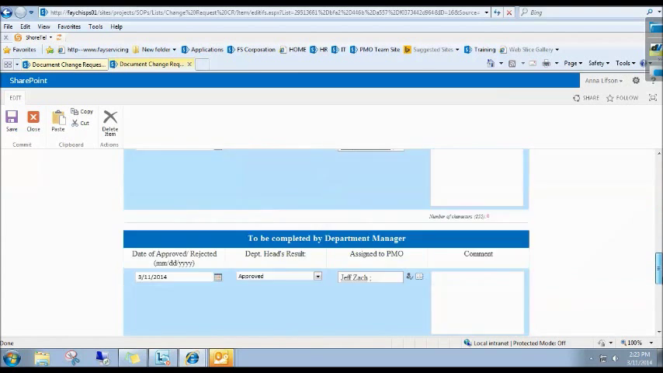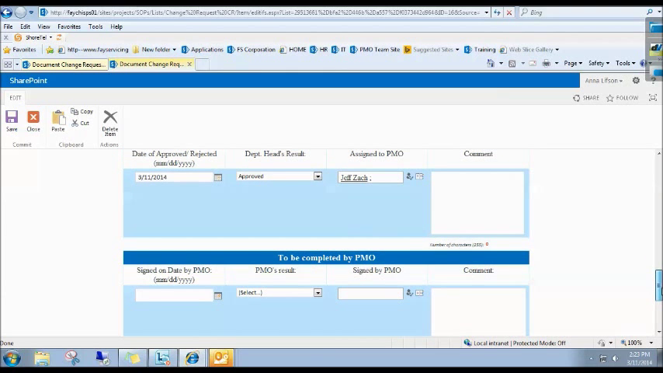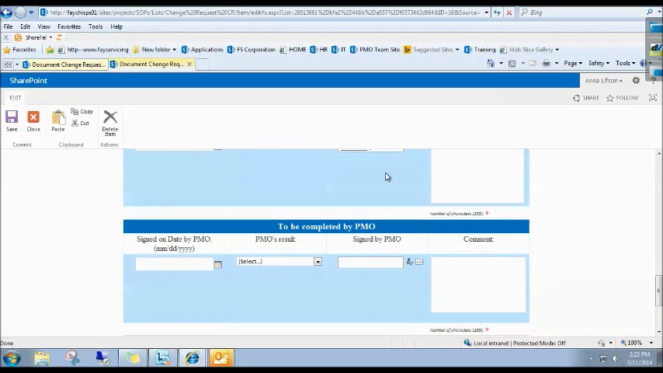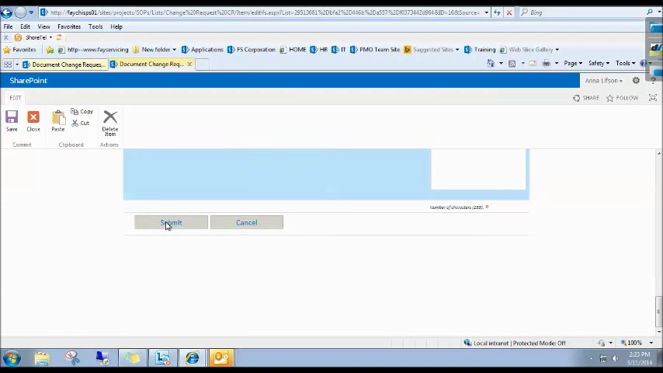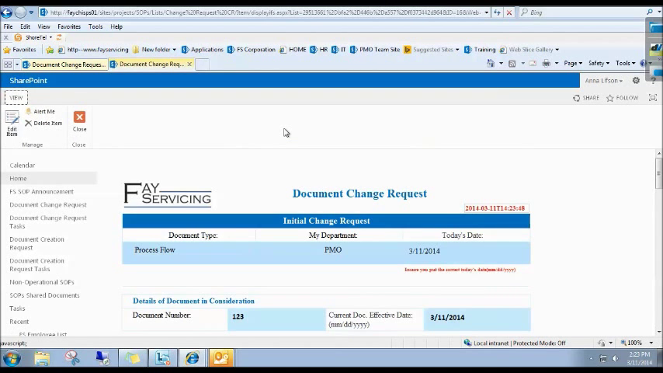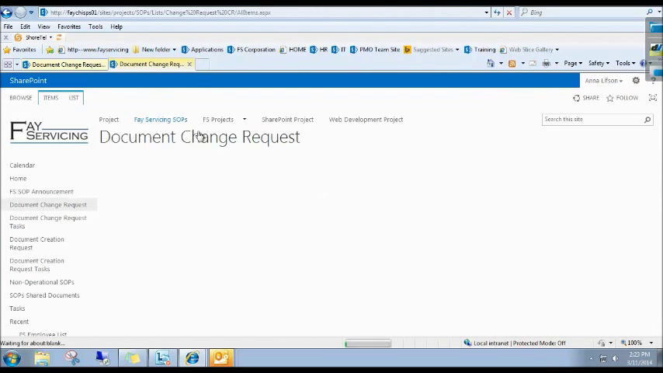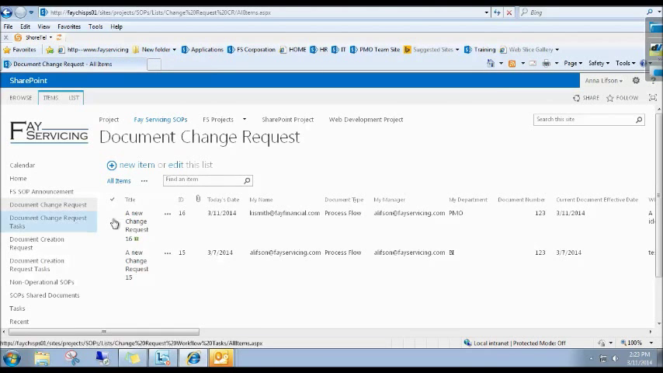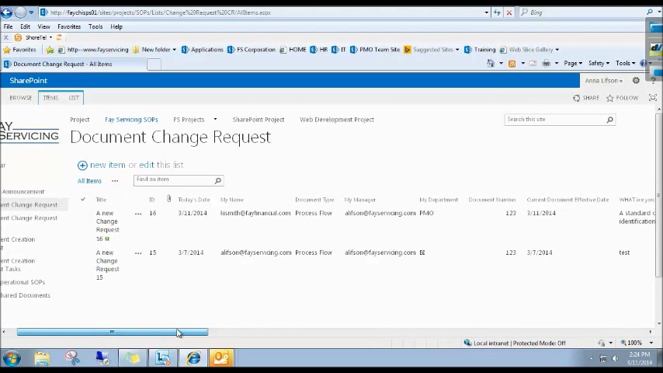I scroll down the screen and I have the date. The sign-off date by PMO must be equal to today. Approve, and then I'll click submit, close. Now I have to go back after I finish the form. You can see that your request ID number is number 16.